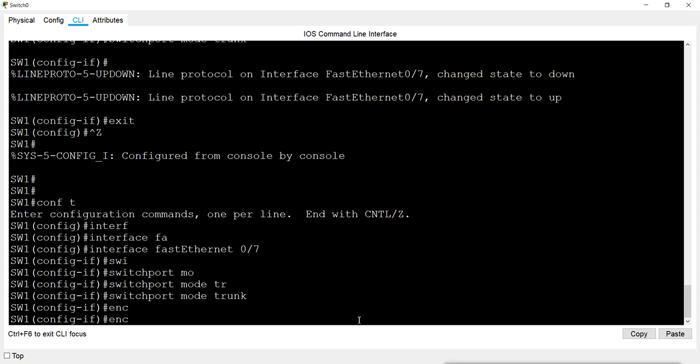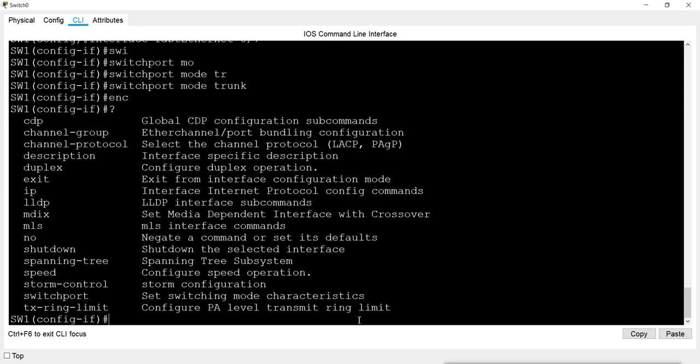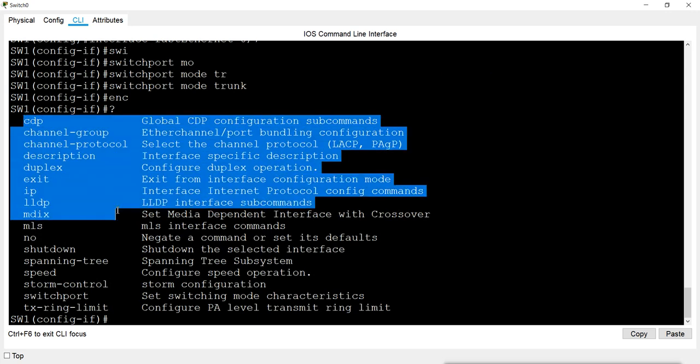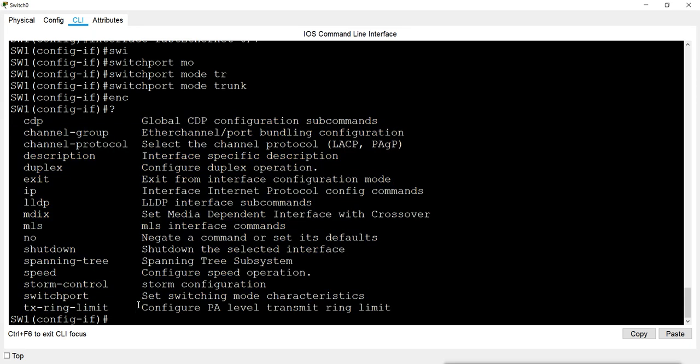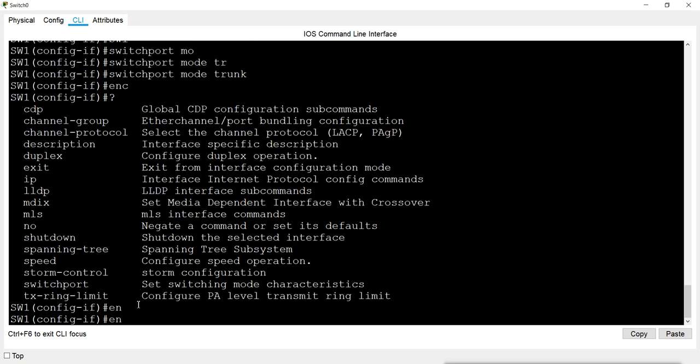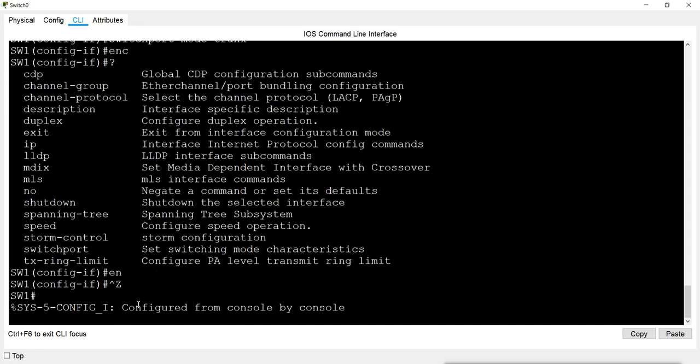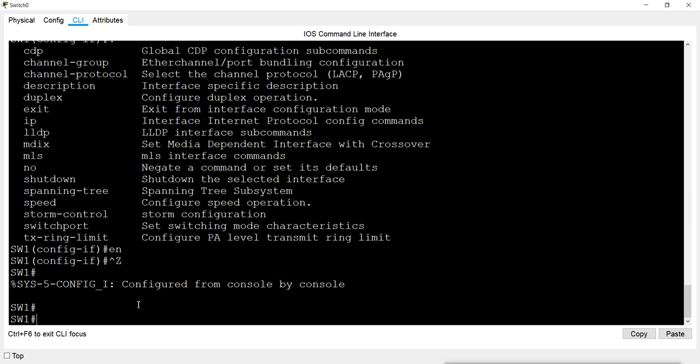Now the command is not working here, and if I give a question mark here, there is no such command as encapsulation. If we want to change the encapsulation protocol from ISL to 802.1q, or from 802.1q to ISL, the command is encapsulation, and after that you mention the protocol which you want to use. But the command is not available here because by default it is going for the .1q protocol.